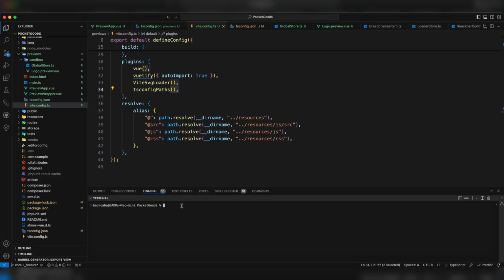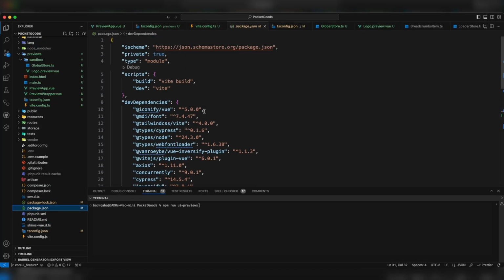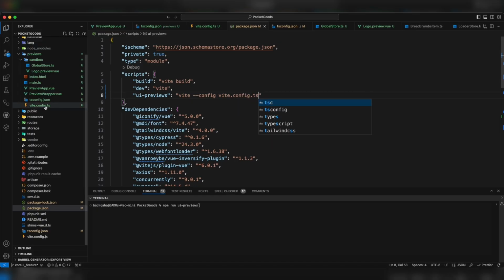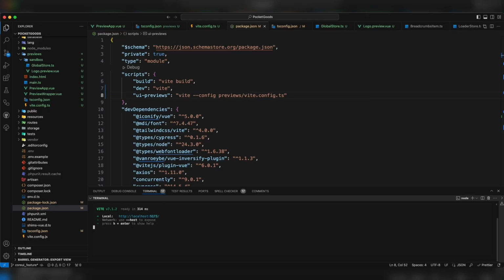Let's run our preview to see the logo. In order to do that, I'm going to add a convenient command. I'm going to go to the package.json and under scripts, the name of the command is going to be UI previews vite config. It's going to refer to this local vite.config.ts TypeScript configuration, and I have to specify here the previews and vite. Here we go.